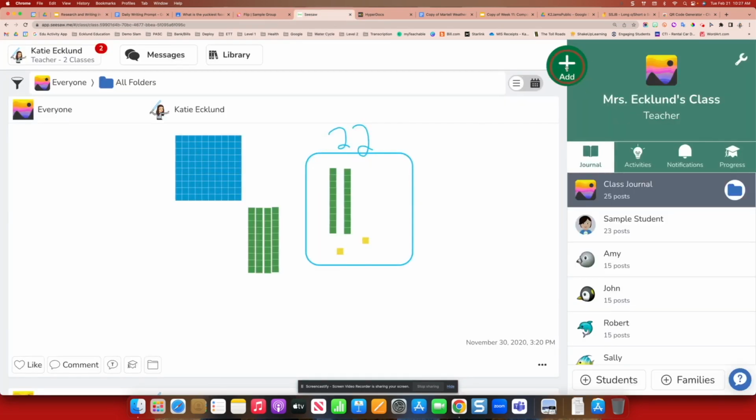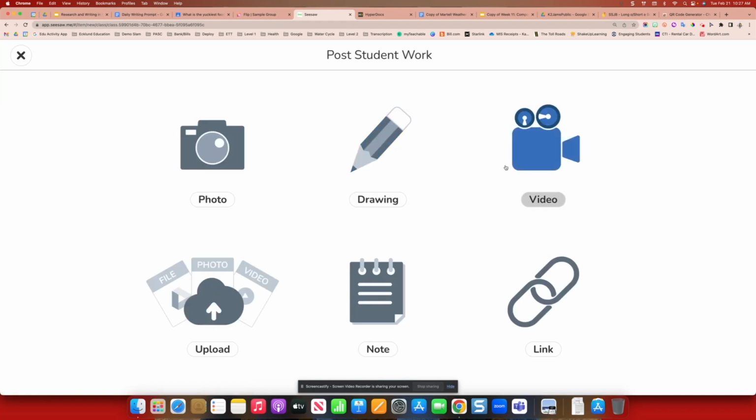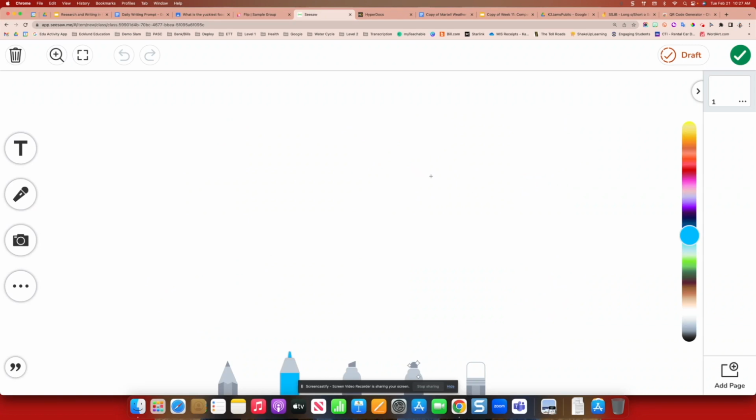Another way to do this would be to have them go into Seesaw. They could come up to their plus button and click post to student work or their student journal right there, and they could choose whichever one works best. Maybe they're going to create a drawing and then you're going to have them explain or share a story. After they create their drawing right here, they can use this record button to verbally record an explanation all about what they are sharing with you.